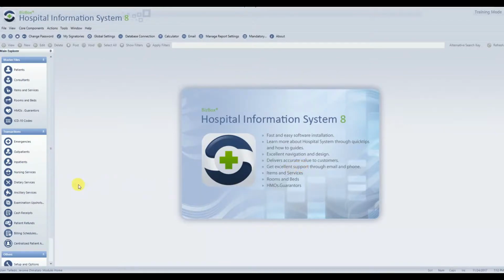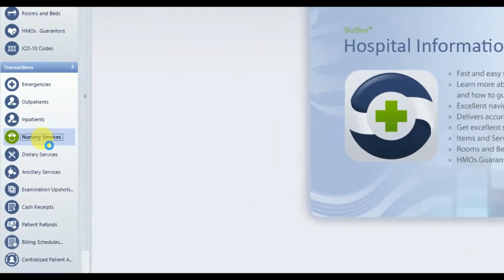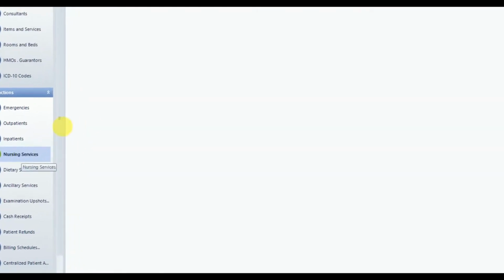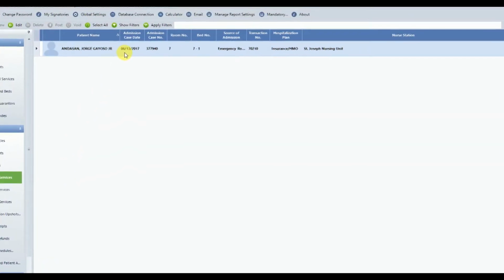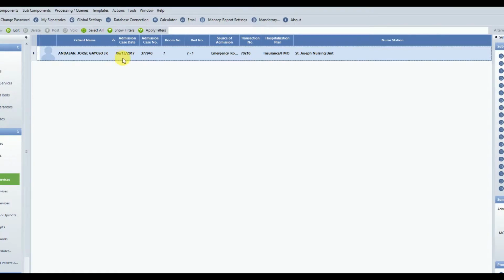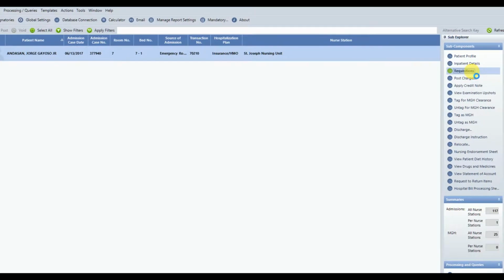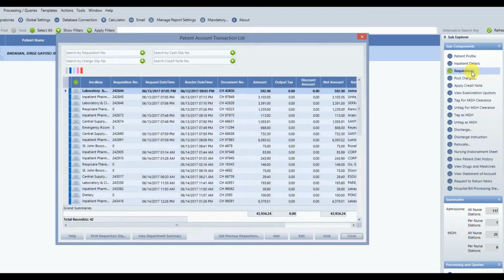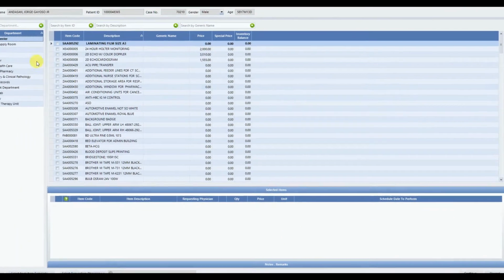In the main explorer under transaction, select the nursing service module and then select an active patient. In the subcomponent, click the requisition button. Click the add button. The multi-department selection will appear.